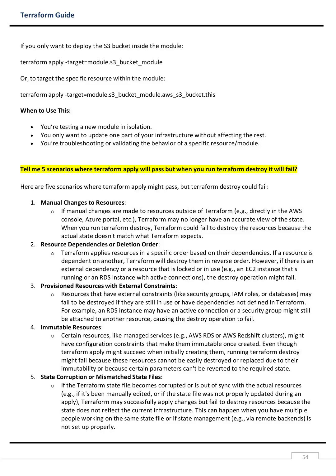3. Provisioned resources with external constraints. Resources that have external constraints, like security groups, IAM roles, or databases, may fail to be destroyed if they are still in use or have dependencies not defined in Terraform. For example, an RDS instance may have an active connection or a security group might still be attached to another resource, causing the destroy operation to fail.